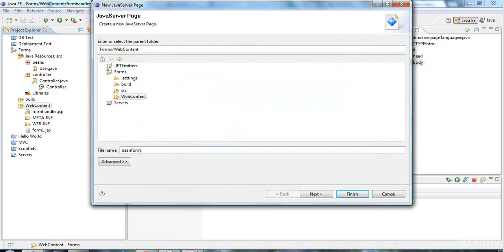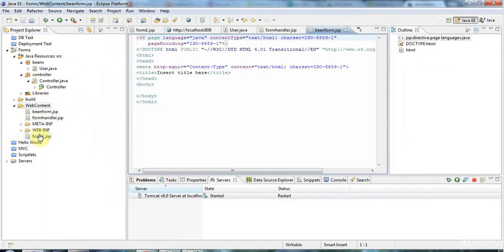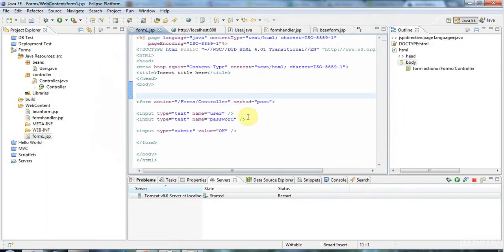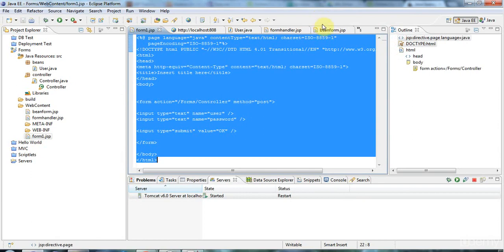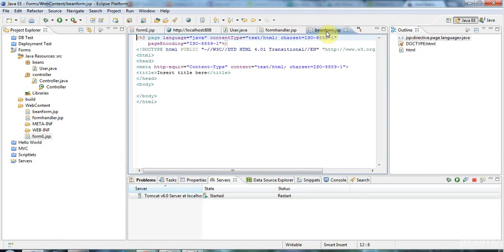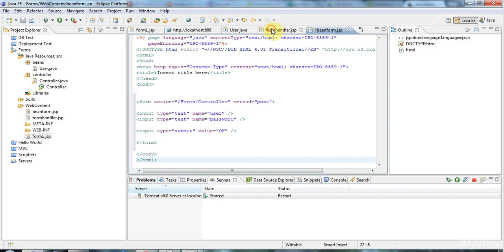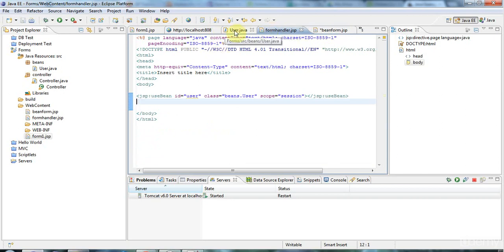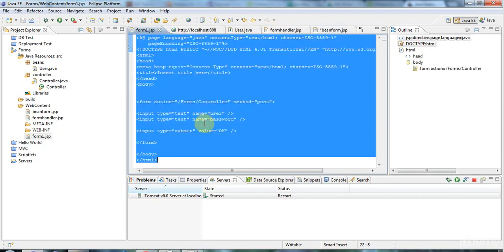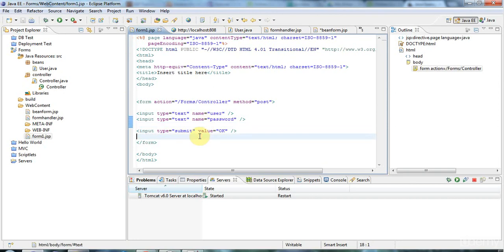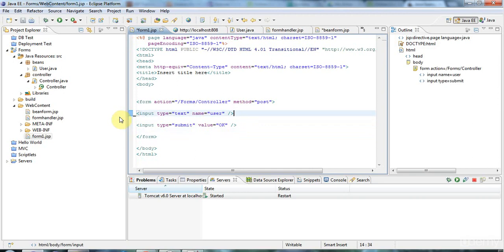beanform.jsp, and I'm going to take my form from form1.jsp and just copy that. I'm going to put it into this beanform.jsp, because the reason I'm doing this is because I'm going to make this source code available to you. You're going to be able to download the source code, and I don't want to confuse what I did before, which submits to the servlet, with the stuff I'm doing now.